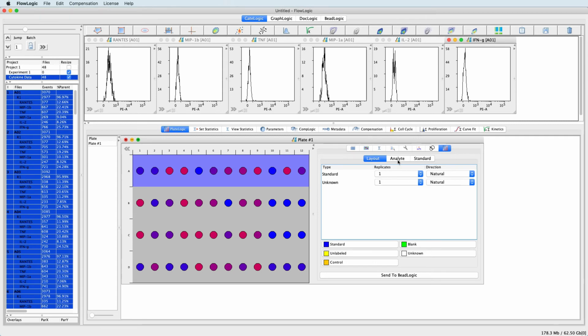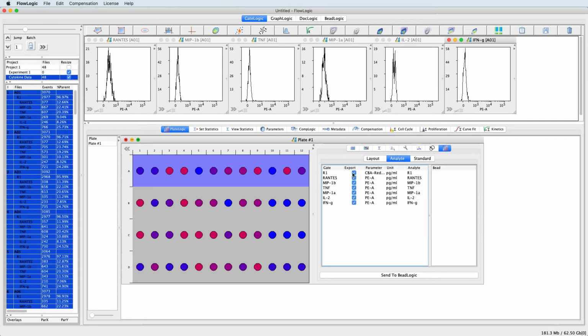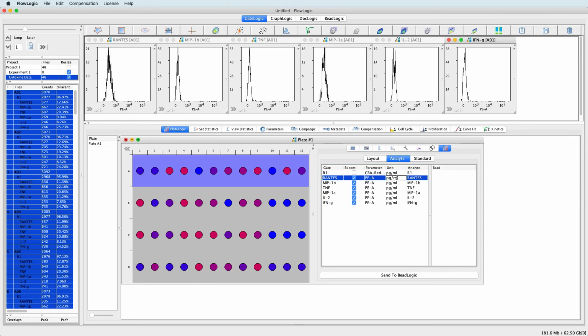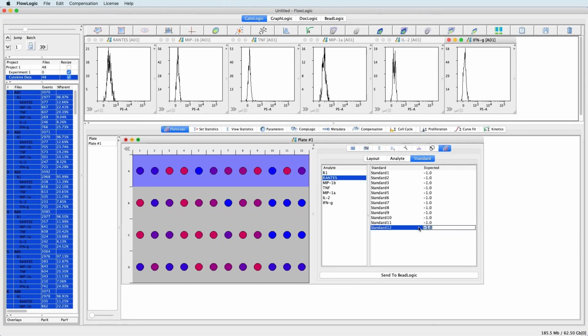Then, under the Analyte tab, I can define which analytes to export, define the reporter parameter, define the concentration units, and also rename the analytes if required. Finally, under the Standard panel, I define the expected concentrations for each one of my standards. To do this, I can simply type in a value and right-click to define the serial dilution factor. Once I have defined the concentrations for all standards for one analyte, I can copy and paste these settings to the remaining analytes.